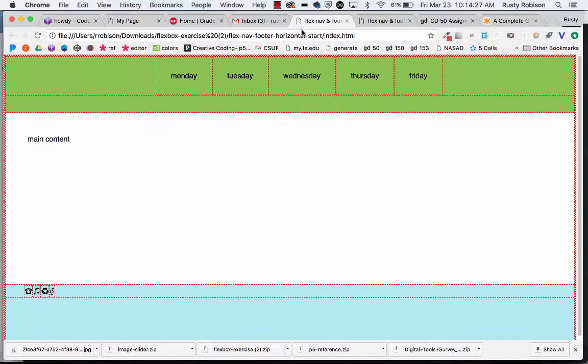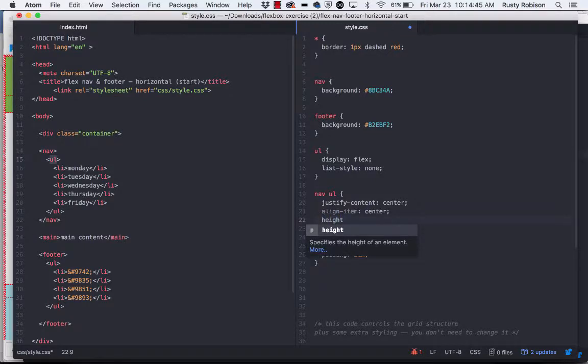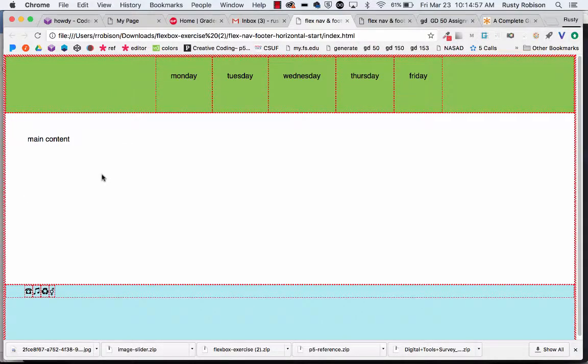Oops. Okay, so let's do that. So now we just need to change the height of it so it's actually the height we want, if we want the things to actually center inside the green. So we want it to be the same height as the green bar. And since it's inside of the green bar, if we say height 100%, then it will fill its container. There we go. Still not centering, is it?